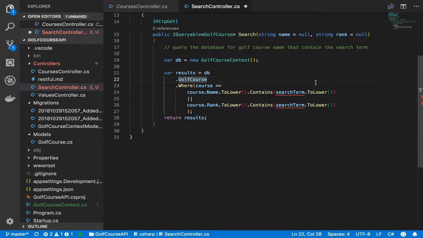Mm-hmm. So, my function Search takes two parameters, a name and a rank. If I don't supply them, then they equal null. So now I can call this with no parameters, with one parameter, or with two parameters. It makes it a bit more flexible. Do you see where this is going now? Because these parameters directly relate to what is inside of that query string.